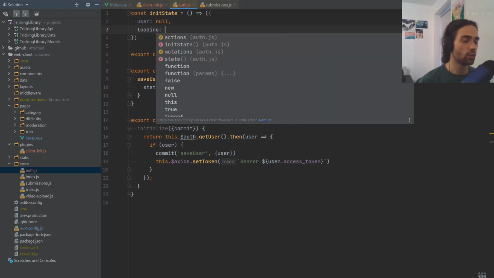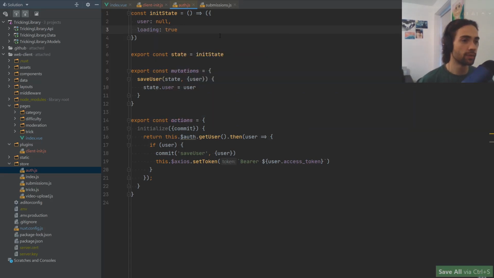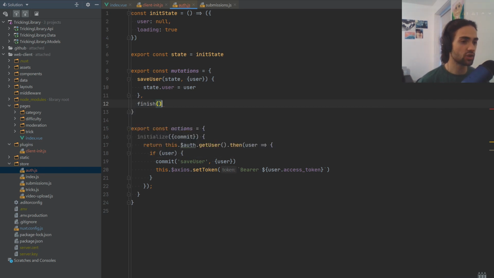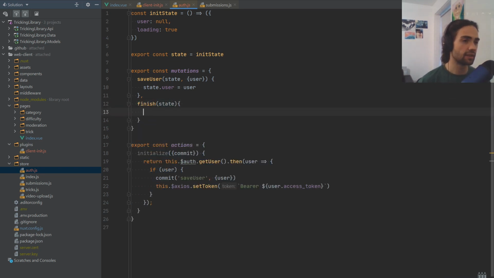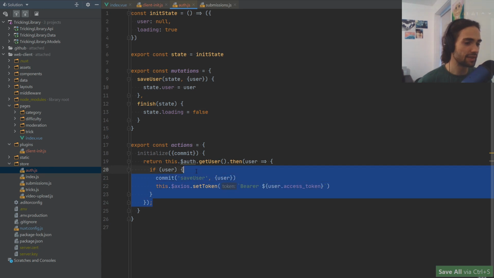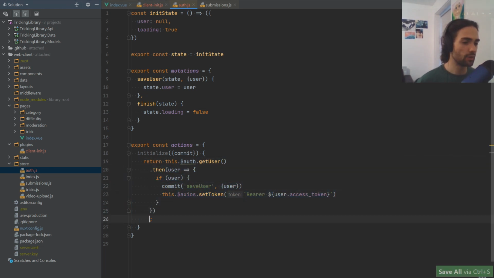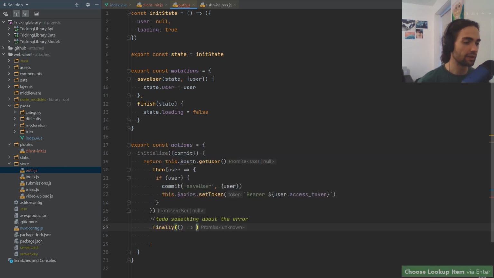I'll also get a loading, and from the beginning it's always loading true, and at the end we'll do something like finish, right, and state, and anything else that will basically say authentication initialization has finished, you may start using the application to its full throttle. Okay, so state loading false, we have finished loading, and in case this errors or whatnot, we might do something about the error. But finally, it doesn't matter what we really get, we want to commit finish. Okay, and I really don't think we need the semicolon, but yeah.